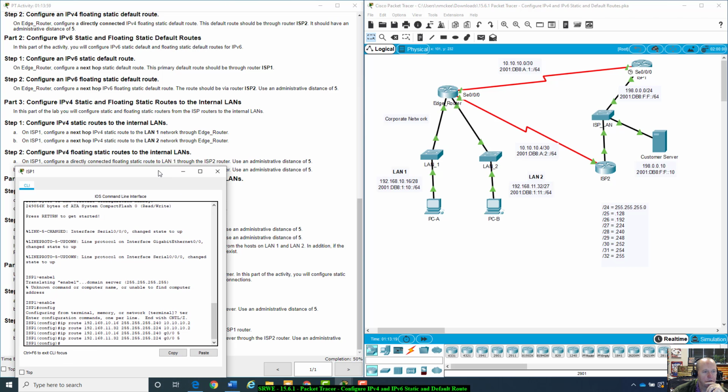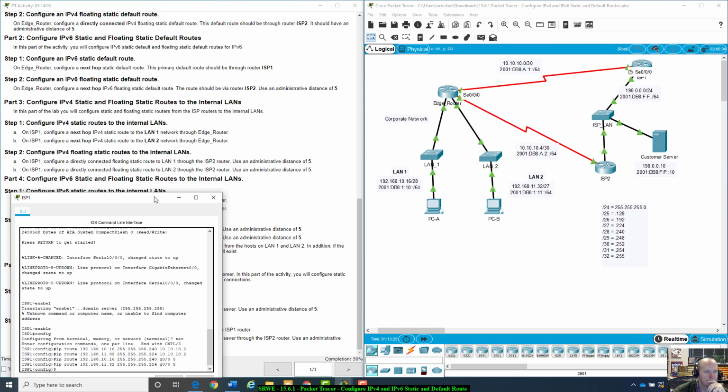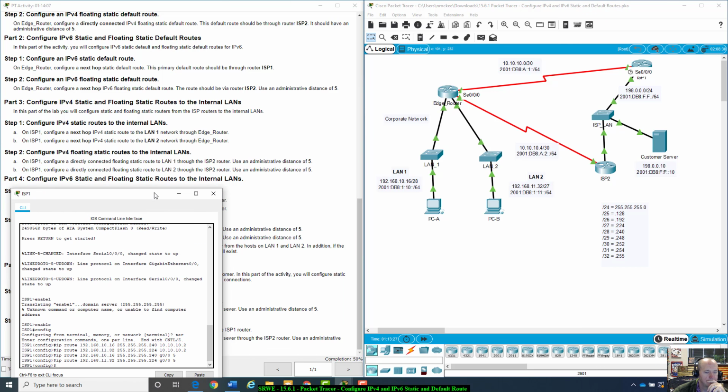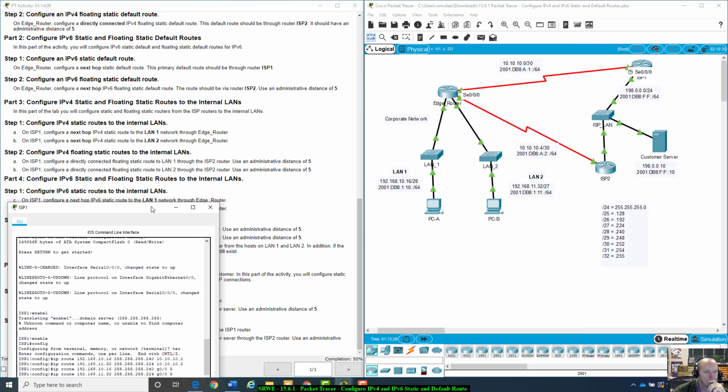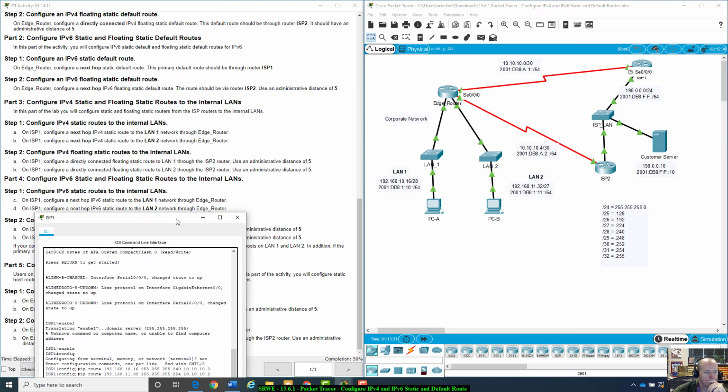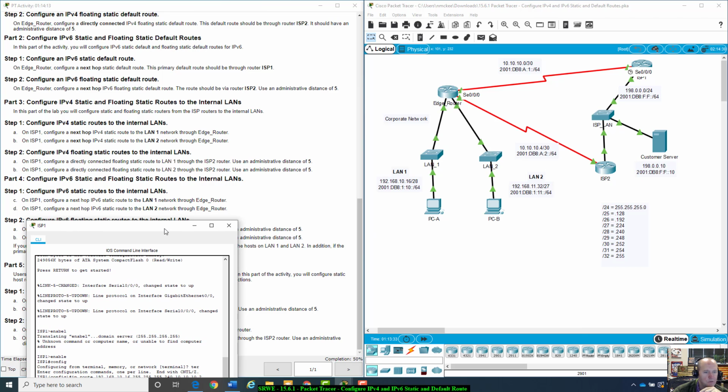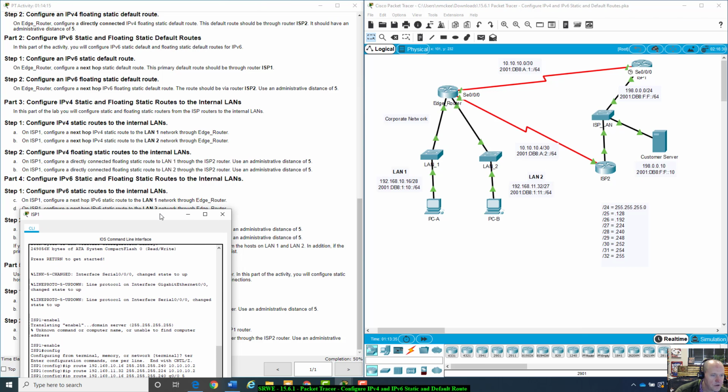Alright, configure IP version 4 floating static routes to the internal LANs. On ISP1, configure a directly connected floating route to LAN 1 through the ISP2. No, that's what we just did. Alright. Yeah, I wish I could scroll down. I can't scroll down any farther.